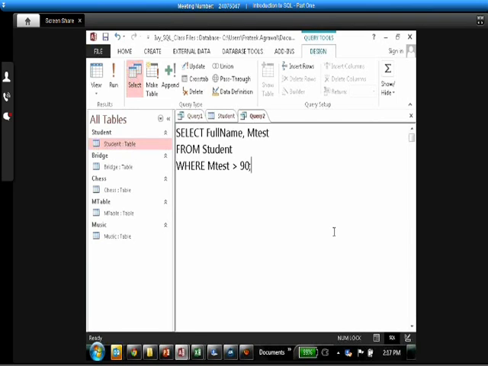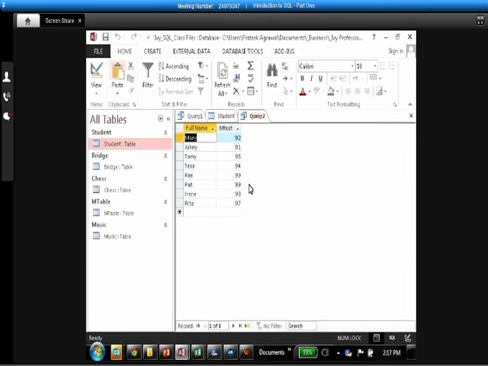Once I've written this command, I can put a semicolon after the end of the SQL statement, or I can remove it since it's optional. Then I go and run this query. The moment I run this query, you will get this output, full name and M test, right? Only two columns are shown, just because we had selected only two columns in the select query.